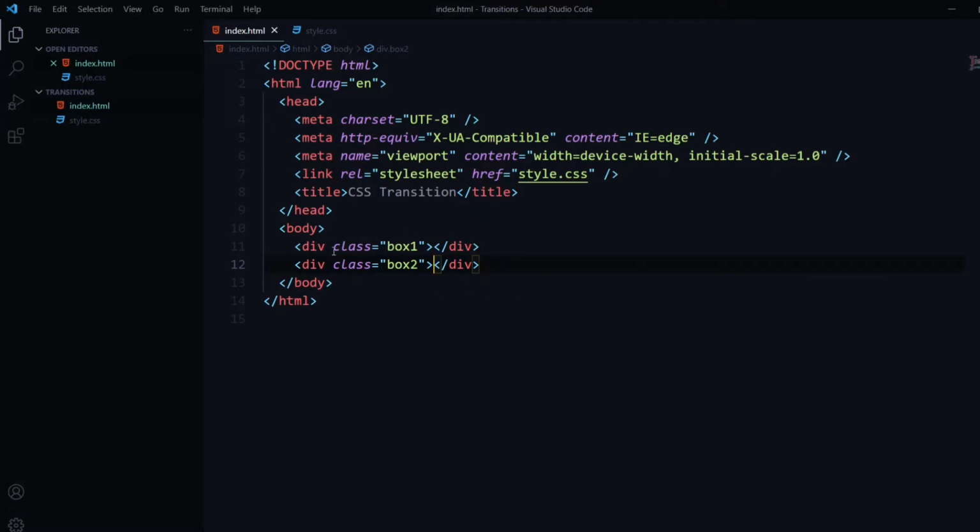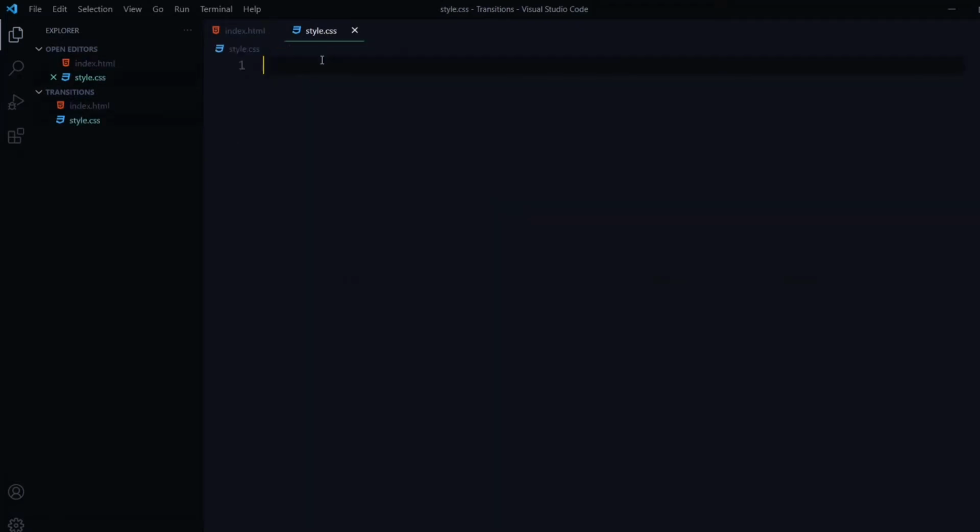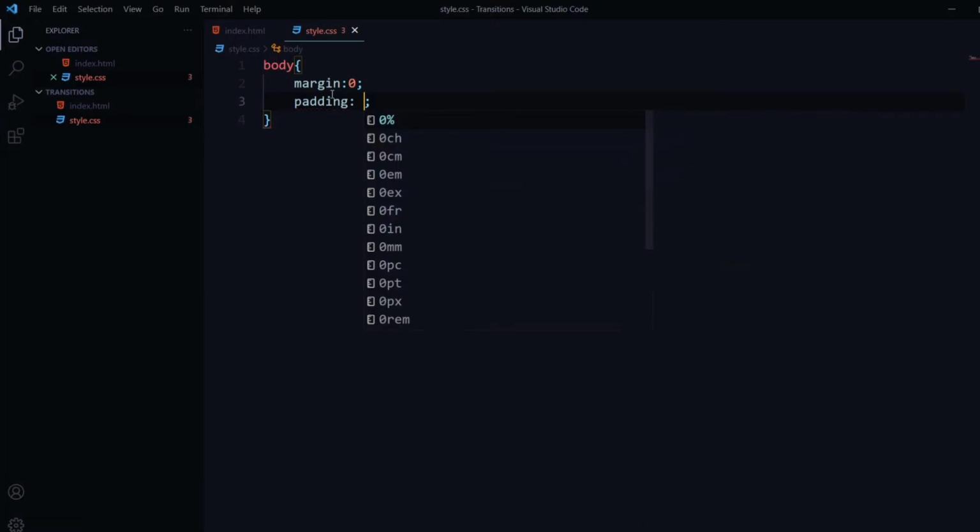What I've done here is I've added two divs. You can see it's div 1 and then we have div 2. I've given them classes of box1 and box2. Now let's quickly style them here. First we'll style the body. We'll remove the default margin and all the default values that we have. So let's make margin 0, and we'll make padding also 0, and box-sizing will be border-box.